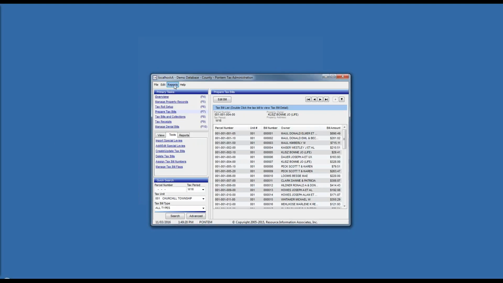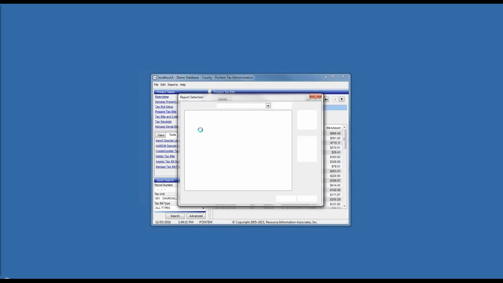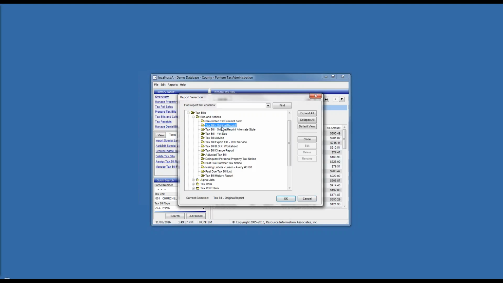Okay, the actual print process. Now most of you, I believe, have custom tax bills, so you would go to the custom menu to navigate to your specific tax bill. I'll use the standard form here. Okay, and we've got the original reprint. This one always prints the original numbers on the tax bill, so if there's been a board of review change after the tax roll date, this still prints the original number that would have gone on the warrant.